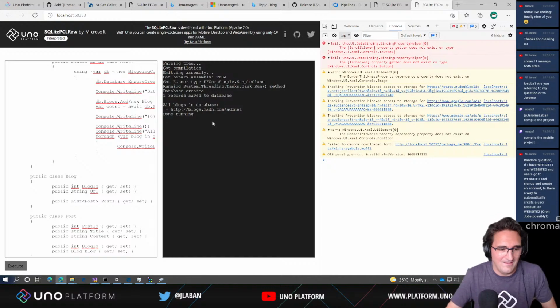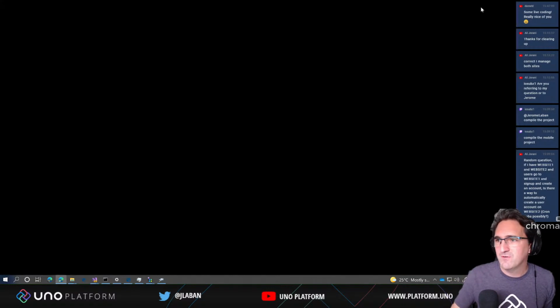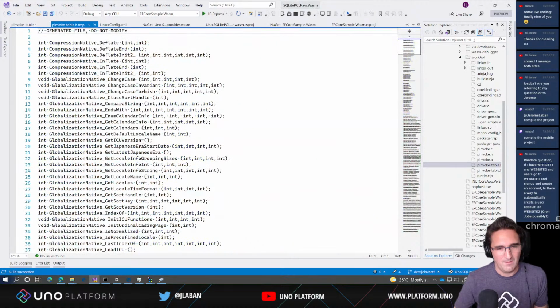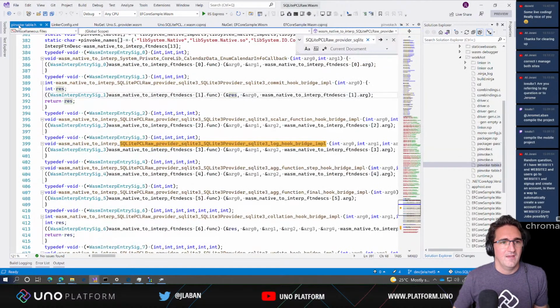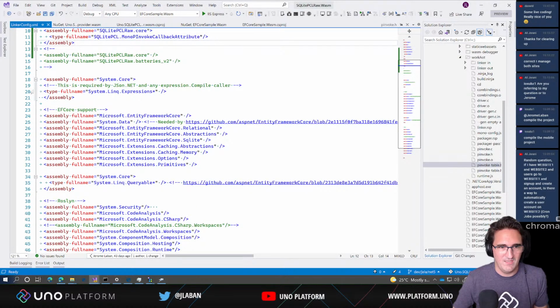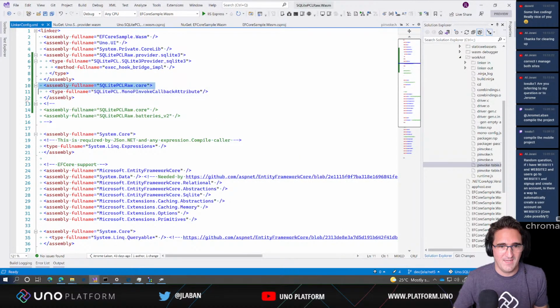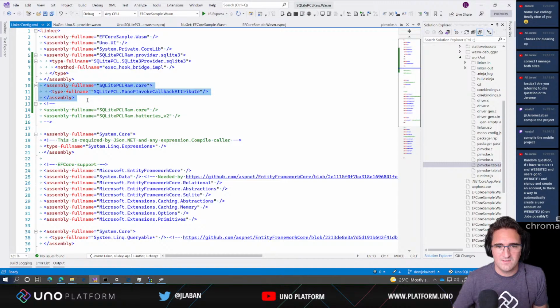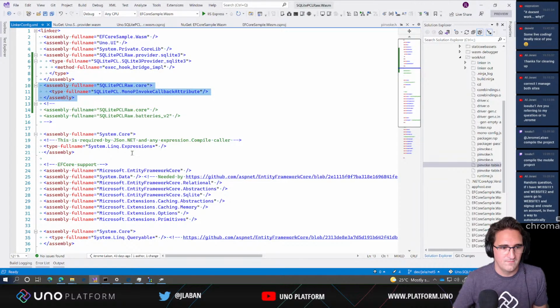So let's see if we can tidy this one up. We need a few things, but basically we need to ensure that this attribute is not being linked out. So that is something that we could ask the library author to add to his library somehow, so that this is not removed.